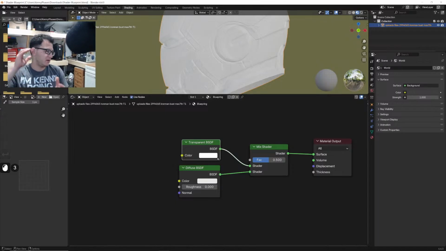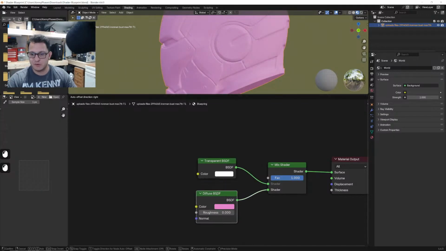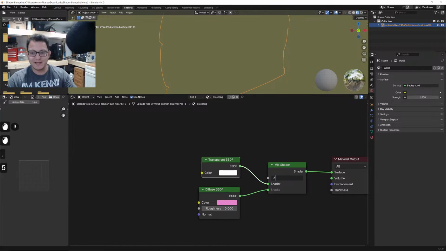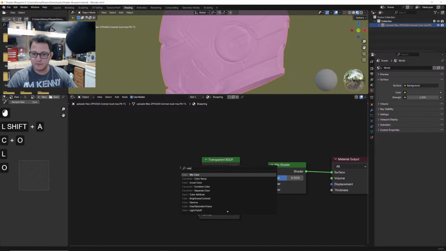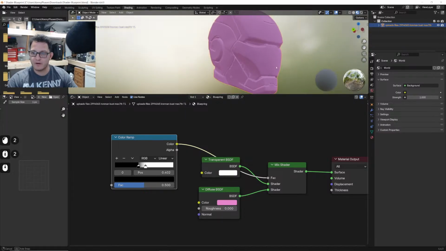So right now we're mixing nothing, basically, which is the transparent shader, with a diffuse shader, okay? And to decide how much is used of one or the other, we can use this factor, right? Factor 1 means we're using all of the diffuse. Factor 0 means we're only using transparent. But how do we control where that transition happens? Well, we can just use a color ramp. And if I plug my color ramp into the factor, I crunch these, we use some mapping, we can decide where it starts and stops.